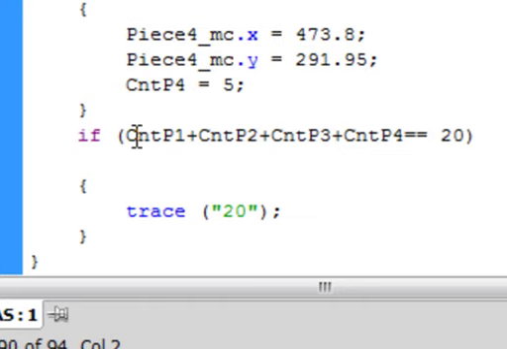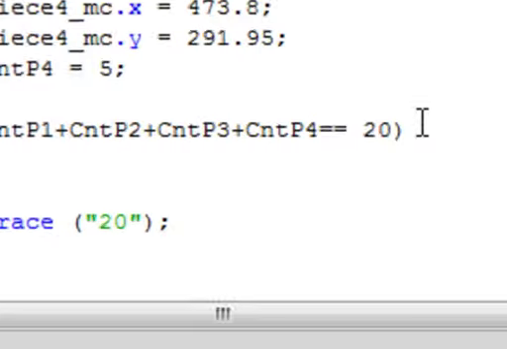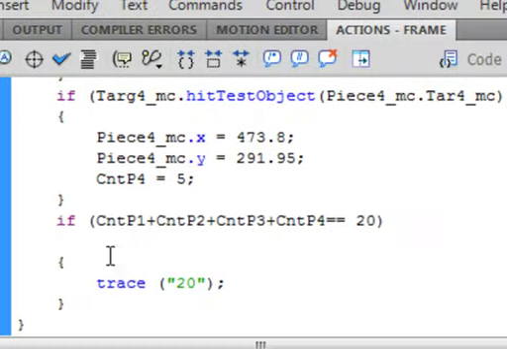So therefore, when cntP1 plus P2 plus P3 plus P4 equals, you need 2 equal signs, 20, there's a closed bracket after the 20. Then I know that my puzzle is together. There's my open curly bracket, and we're just going to do a trace for now. Trace, that turns blue. Open bracket, quotation mark, 20, quotation mark, close bracket, semicolon, and another curly bracket. And again, I should have 2 curly brackets, and let's test this out.